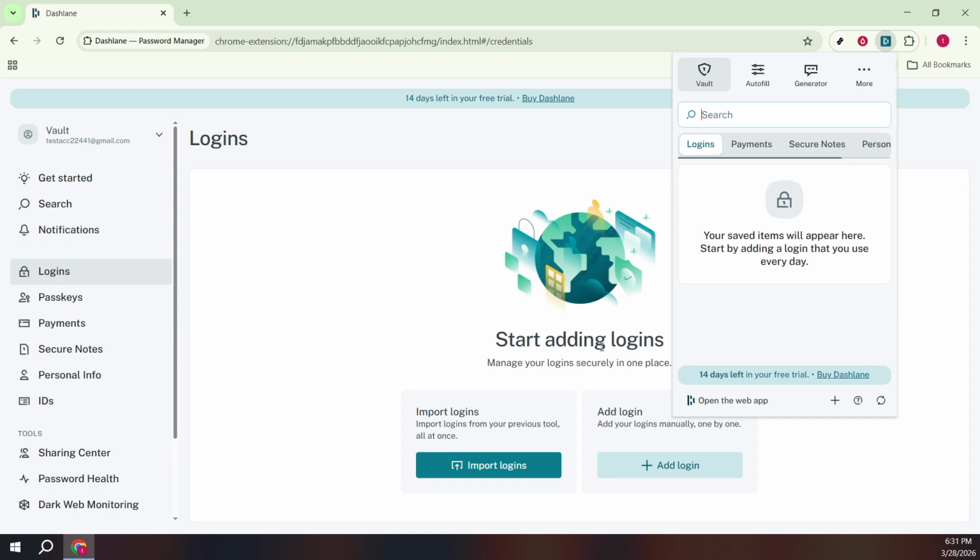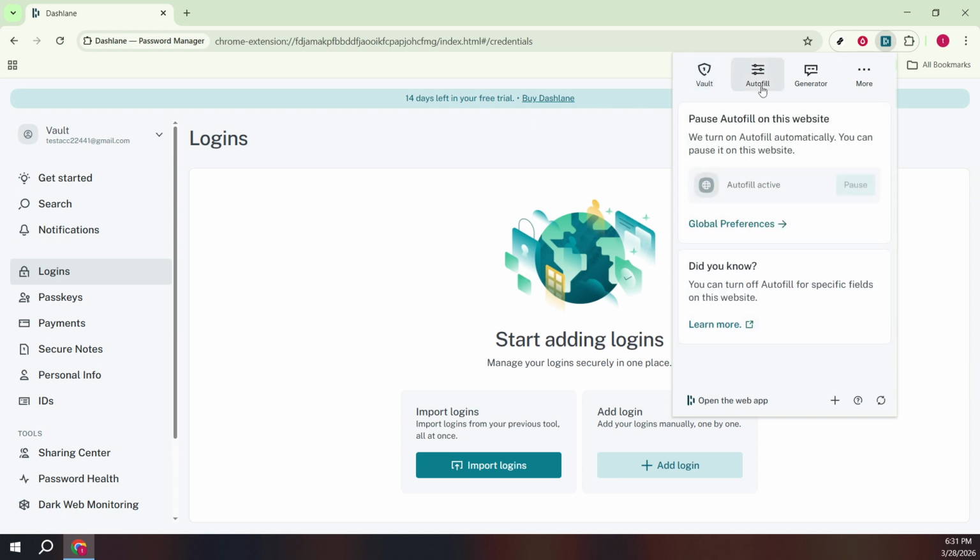Click autofill to see how Dashlane streamlines forms and sign-ins. When autofill is available, Dashlane recognizes fields like email, username, and password, and it can securely fill them for you. This reduces typos and speeds up logins on sites you visit frequently. If a field isn't filling the way you expect, simply check the panel to confirm what's detected on the page and choose the entry you want to use. It's a quick way to make sure the right information goes into the right place without retyping.